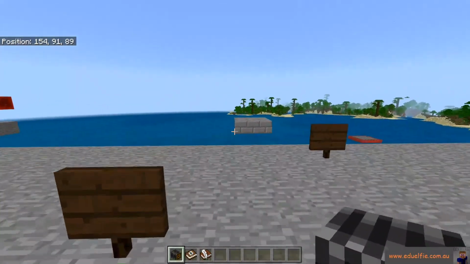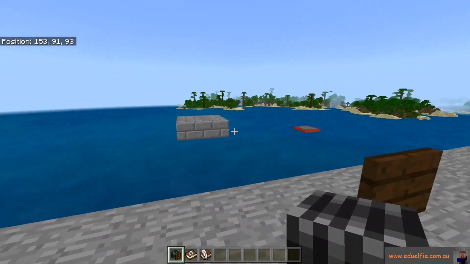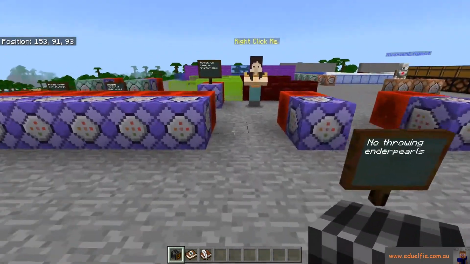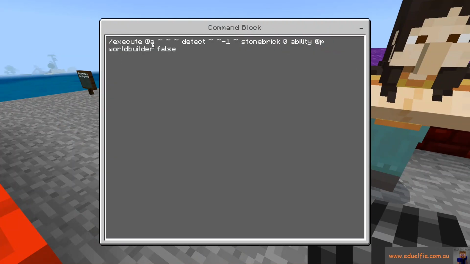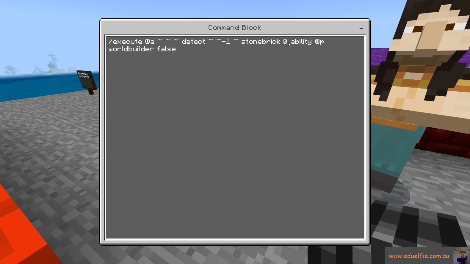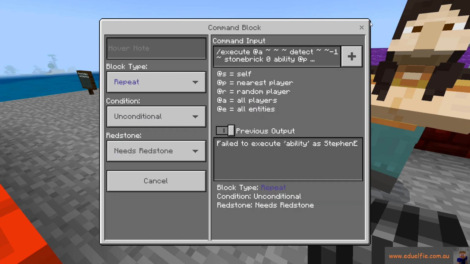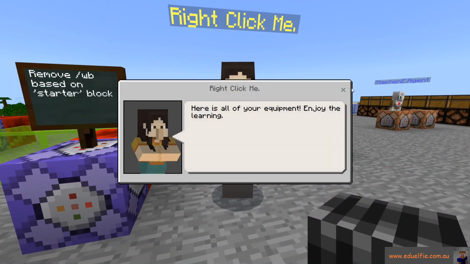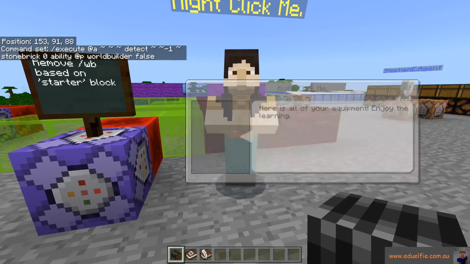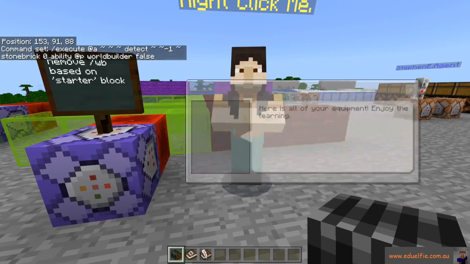So in some of my worlds, I've got kids starting on a certain block that I have set up a block like this on. Here's the command: execute at anyone detecting one block below for stone brick, take away the ability of world builder, basically. And then this NPC gives me that equipment. Now you'll notice that it won't give me it over and over and over again.